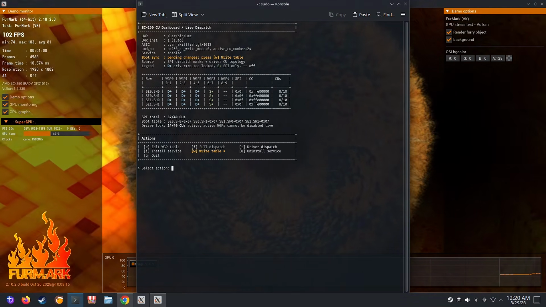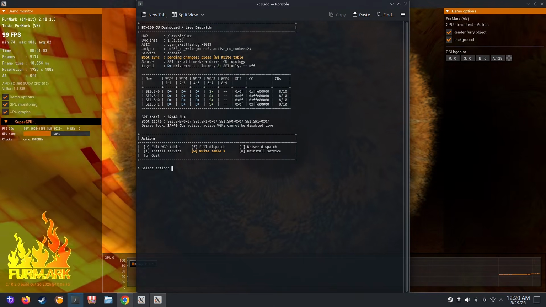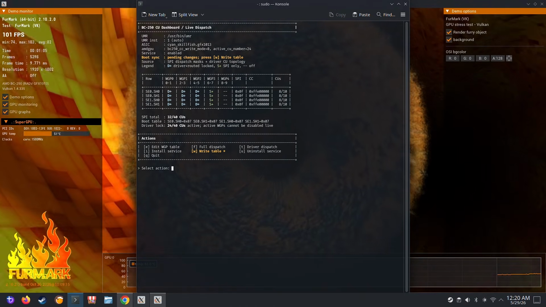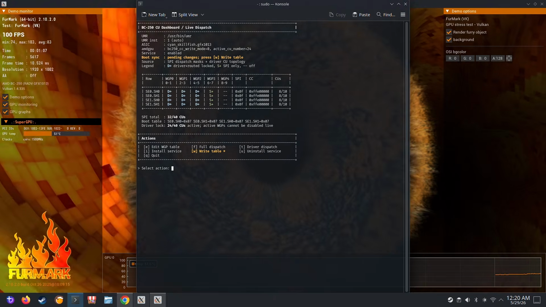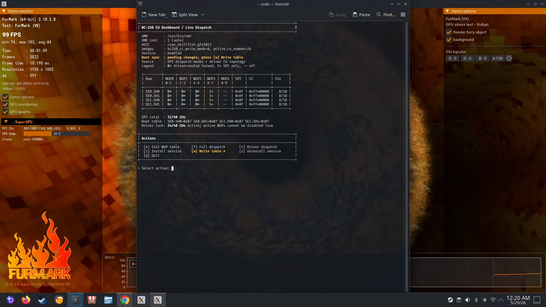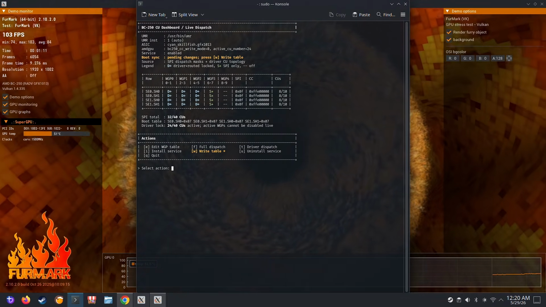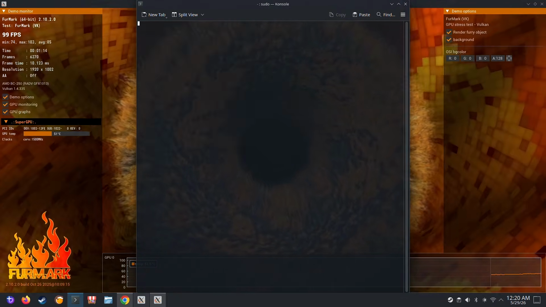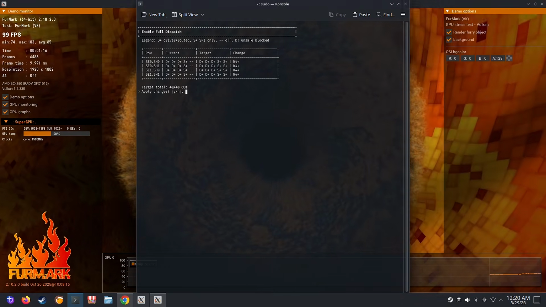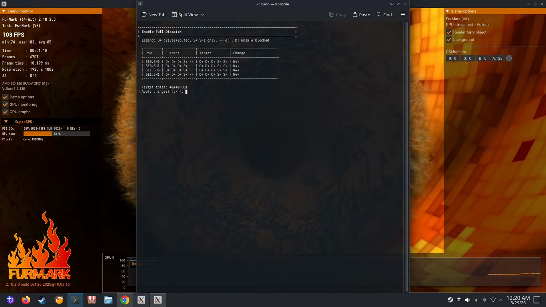Let's go further. Let's say I'm already aware that my board supports all 40 compute units. So what I can do is choose full dispatch. I hit F, enter. It tells me I'm going to enable all 40. Are you sure? Yes.